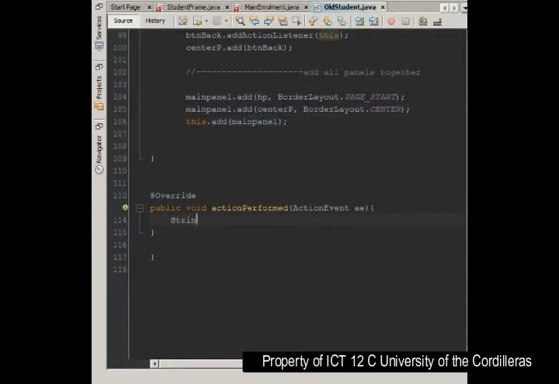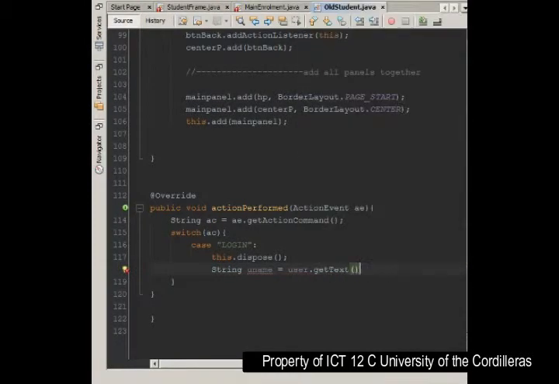Now let's create our actionPerformed method. We have our cases. And let's create a method that will check from the database if the user has entered a username and password from the database.